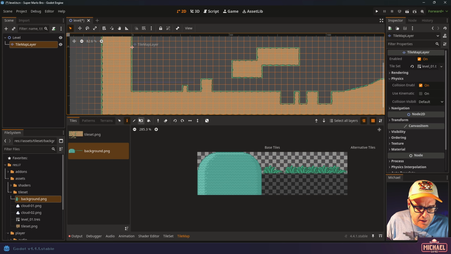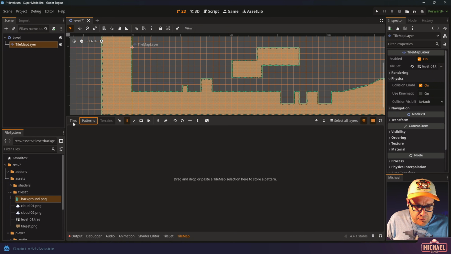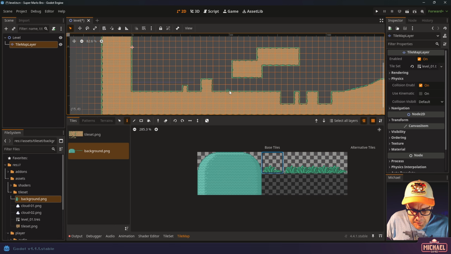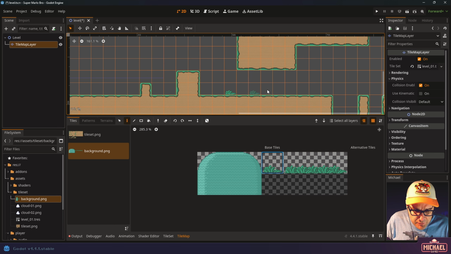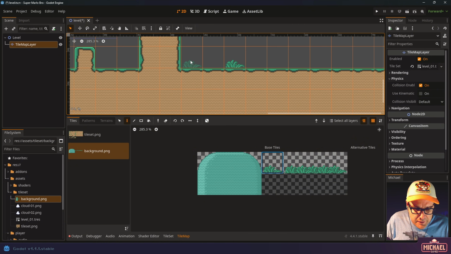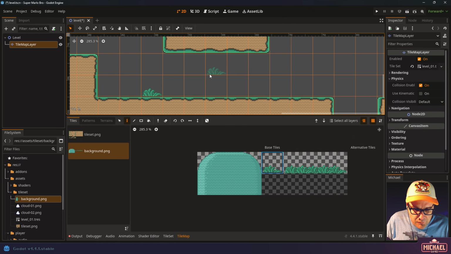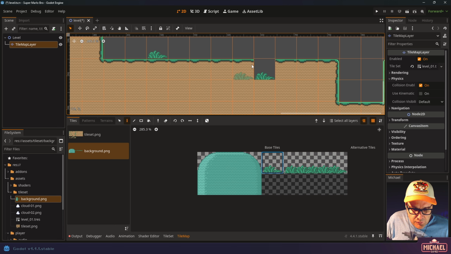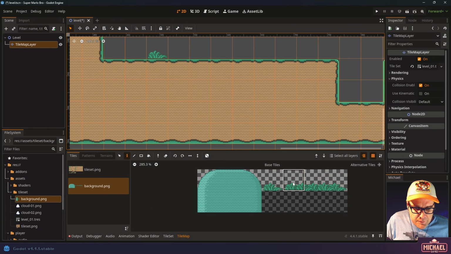So if I'm looking at my tile map layer, and let's say I want to draw this piece of grass, you have to make sure you're on the tiles section, not terrains or patterns, but just here on tiles. If I want to draw this piece of grass, this will work pretty good on just this layer because of the way these are set up, right? But if I were to draw one where it was overlapping, it's going to erase the layer below that. So let me just go ahead and undo that. That's not going to be too big a deal.